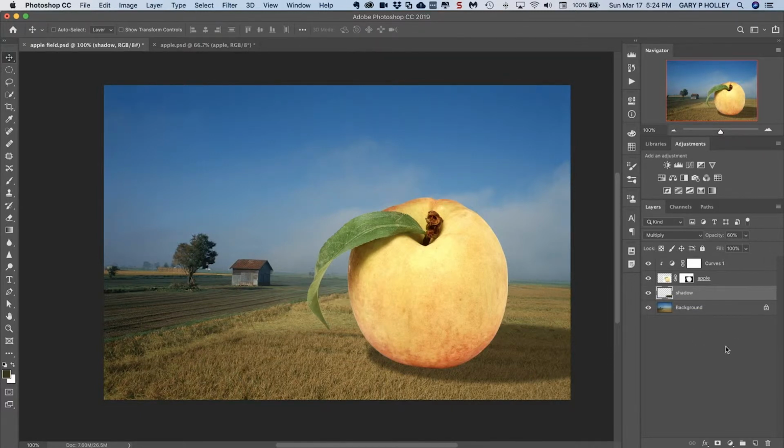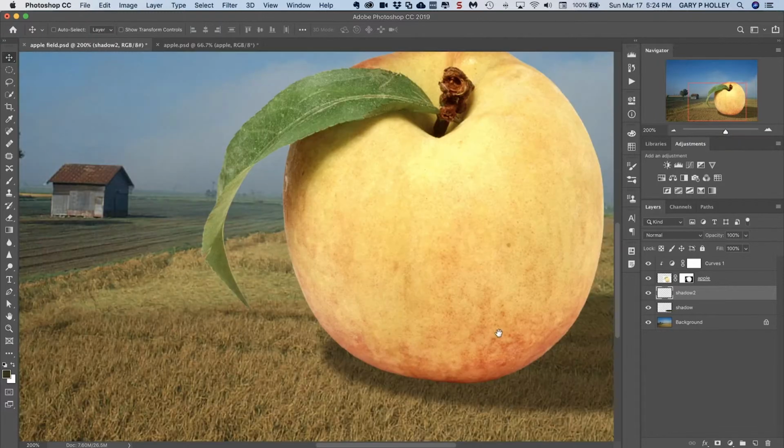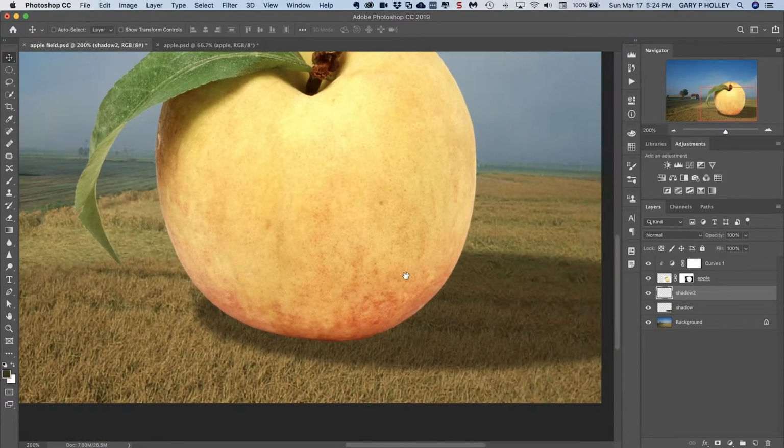And so with a shadow, it will anchor it. Now we want to make it really realistic, or even more realistic, by adding another layer underneath here. So I'm going to go ahead and click on the new layer icon. We'll call this one Shadow 2. Very creative naming process.